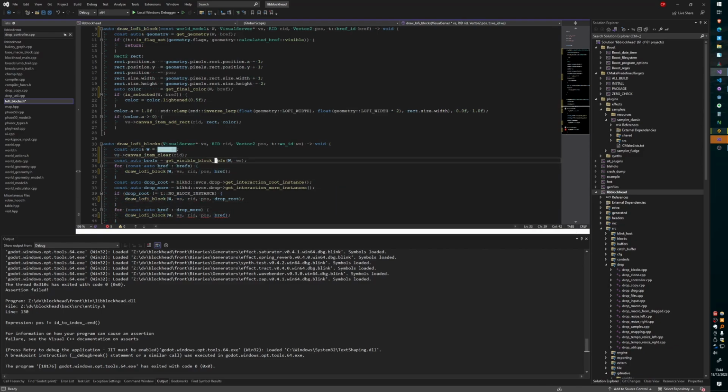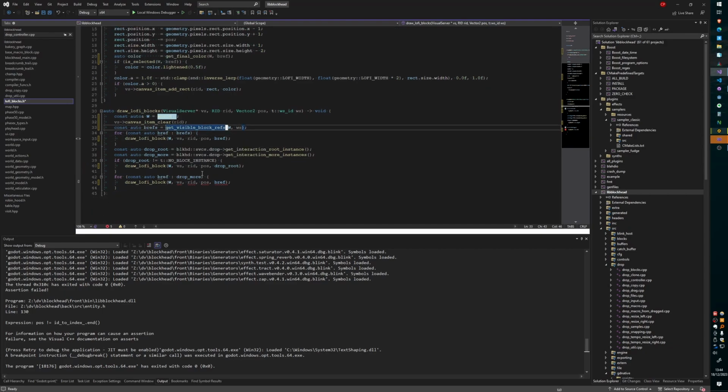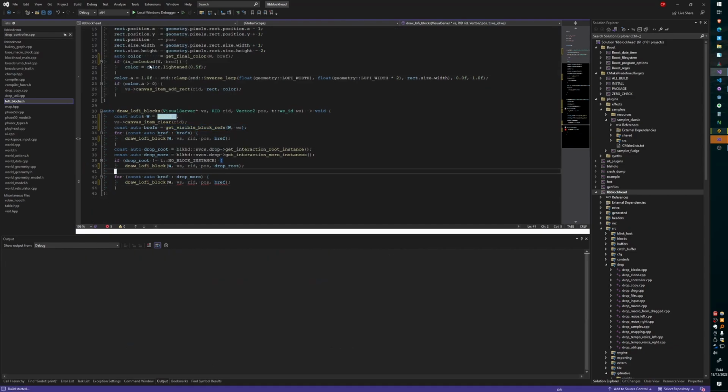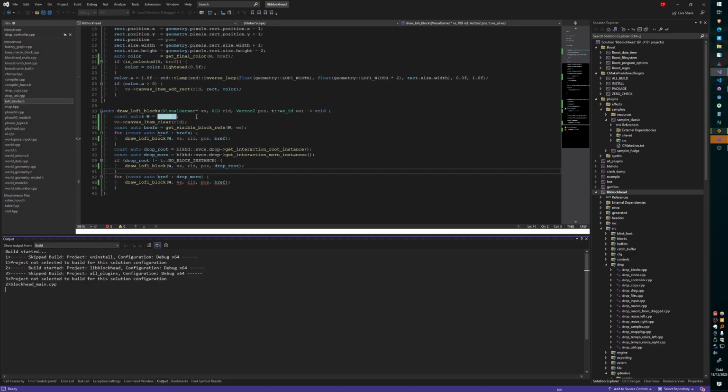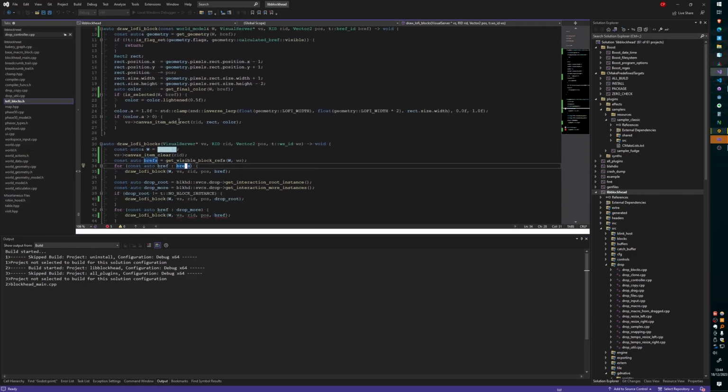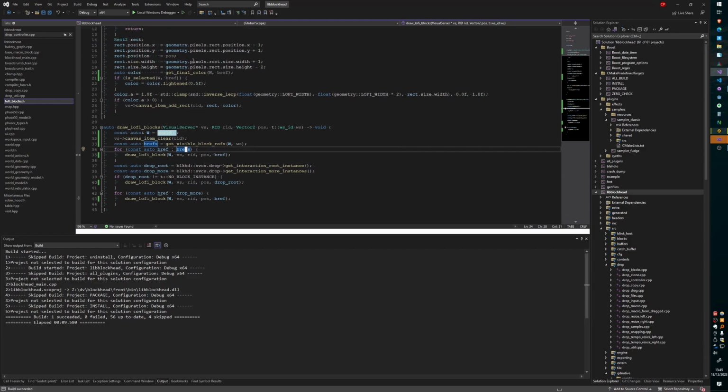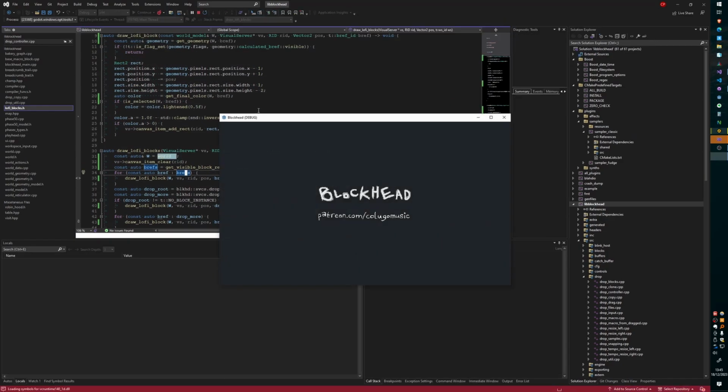It's getting a list of the visible block instances here. And each one of them has a block associated with it. So if the block instance exists in the model, then the block must also exist in the model. So as long as we're passing the same model around, that shouldn't ever happen.